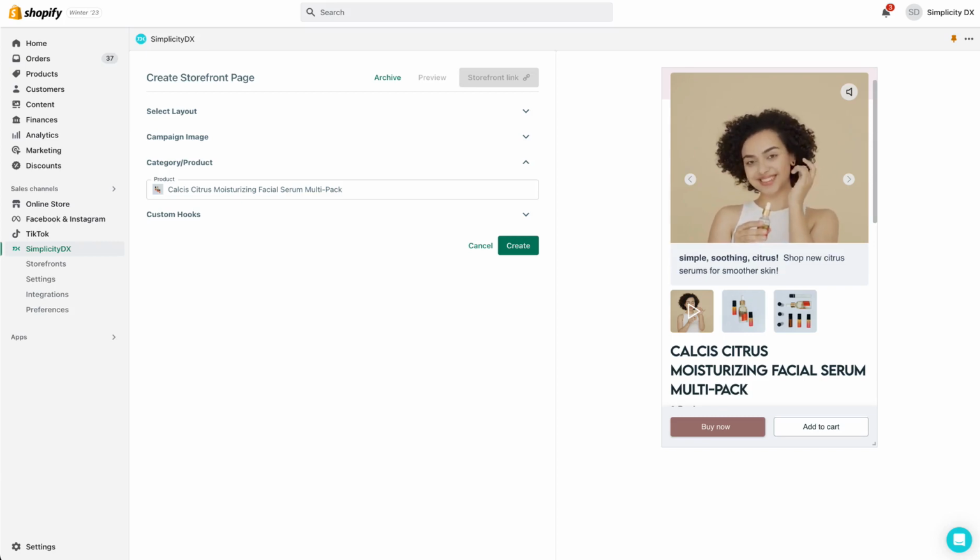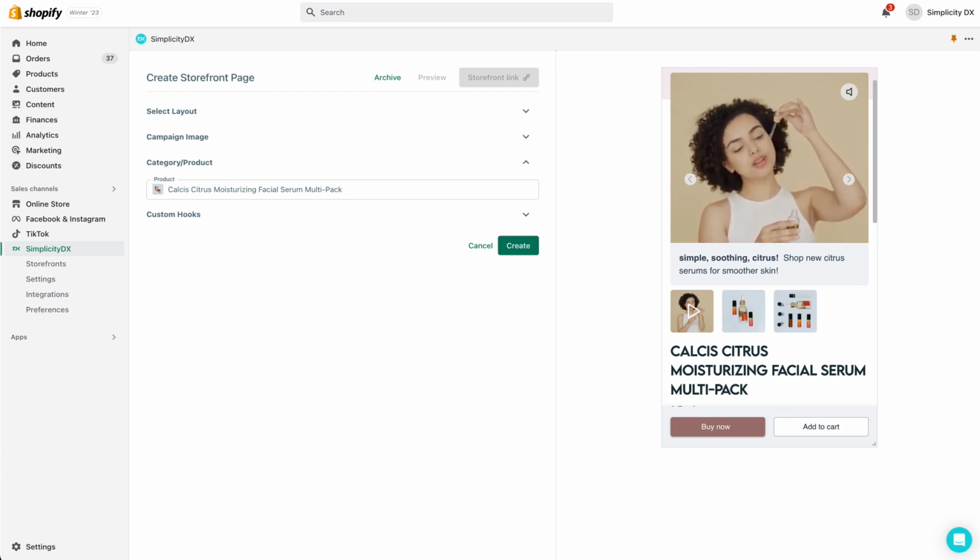Now it's time to add custom hooks. SimplicityDX's merchandising hooks are customizable product carousels and product grids that allow you to add additional merchandising and embedded content to your storefronts.